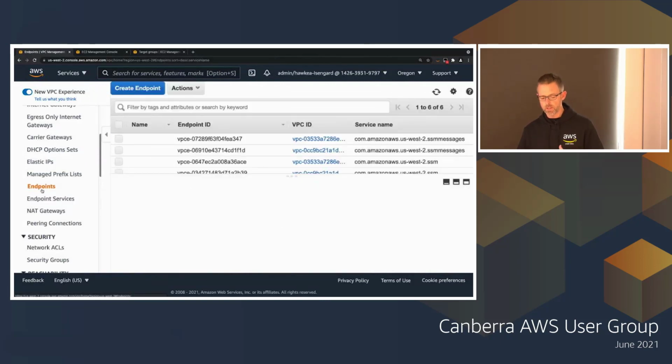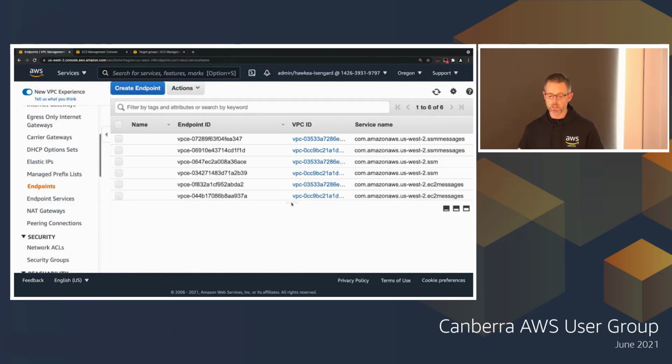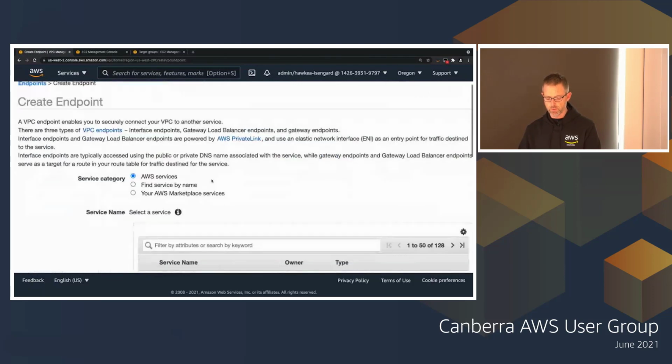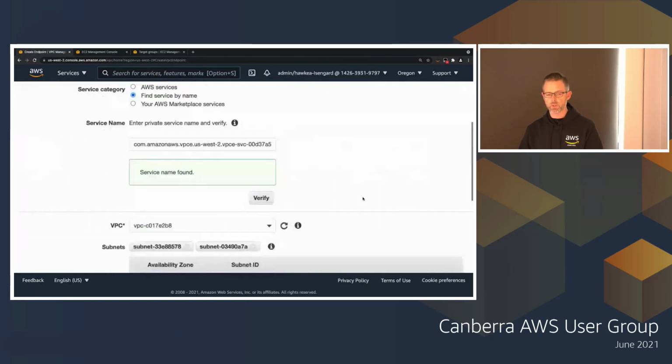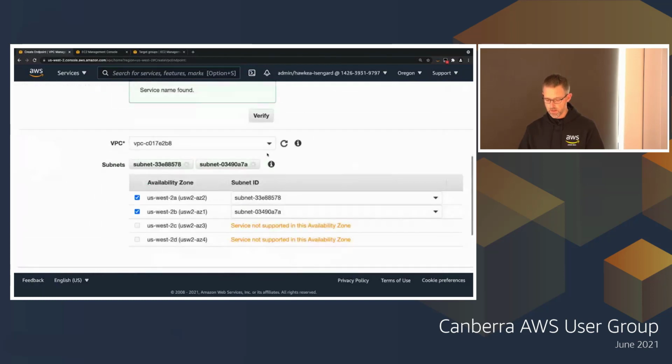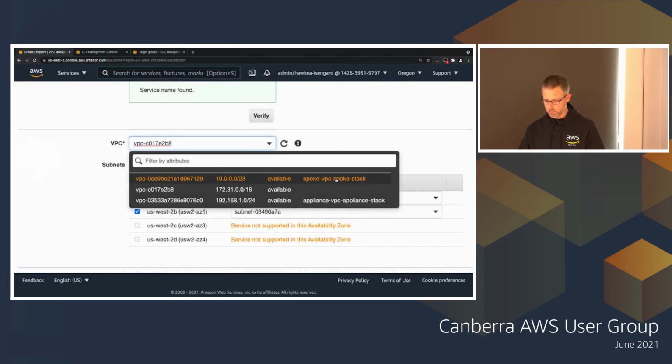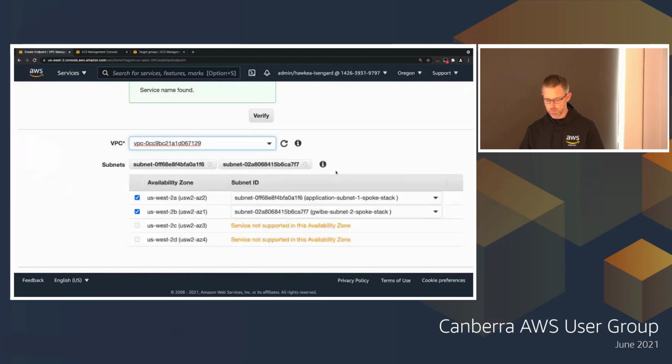So now we need to create a VPC endpoint in our Gateway Load Balancer subnet in the application VPC to send traffic to our Gateway Load Balancer. So let's hit create endpoint. We'll find it by name and we'll paste in what we just created. We'll hit verify and we have our service name, which is good. Now let's select the correct VPC, so the spoke VPC or application VPC.